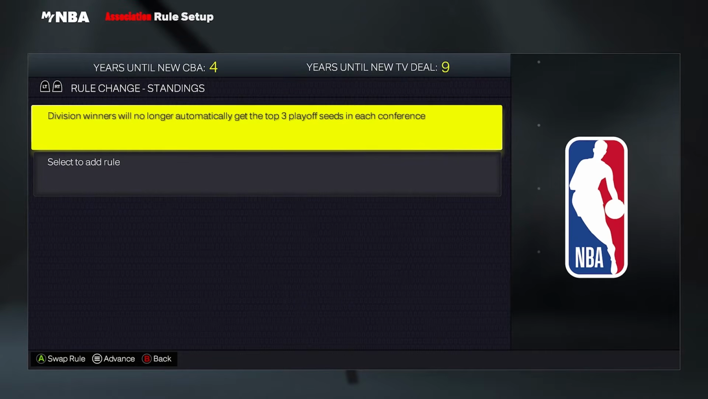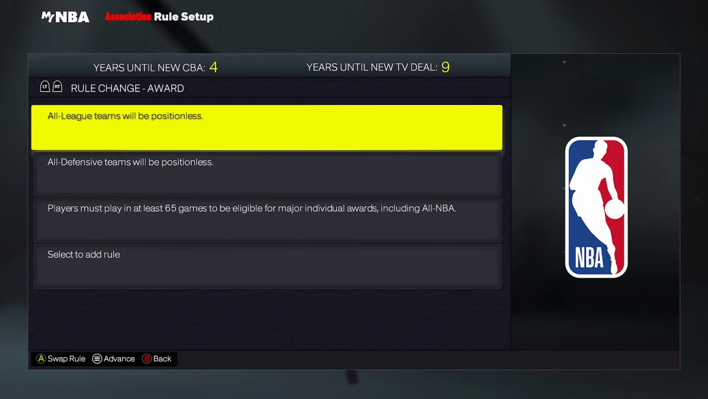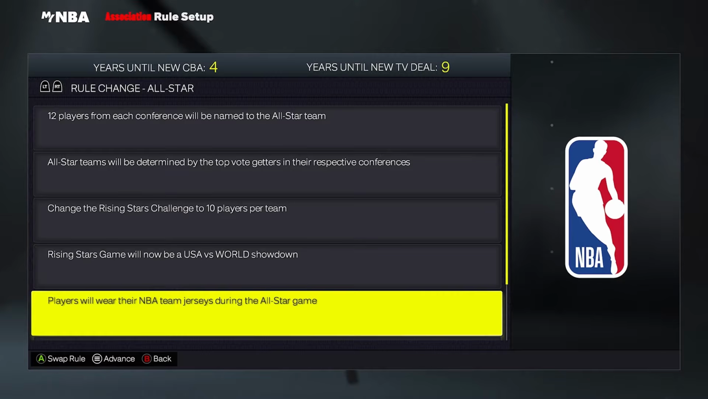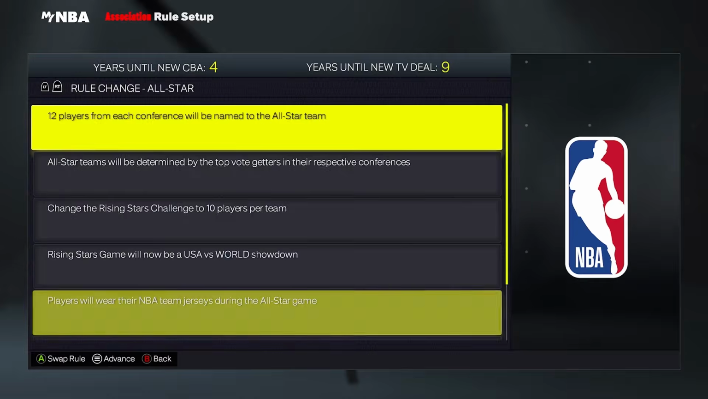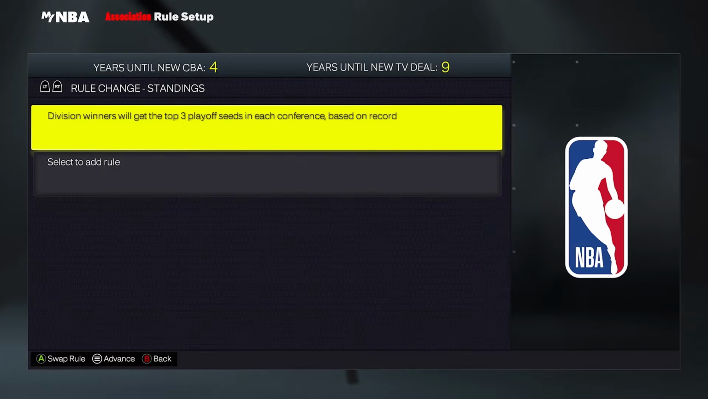So over here, this is where you change the rules. Standings, I don't know what I'm doing. I didn't know you could even do this. But this is not one of the ones you have to change. What you want to do is, I like to change All-Stars so that they wear their NBA team jersey, aka OTE team jerseys, because that's just kind of cool. That way you can actually play the All-Star game and they're not wearing the stupid All-Star jerseys.